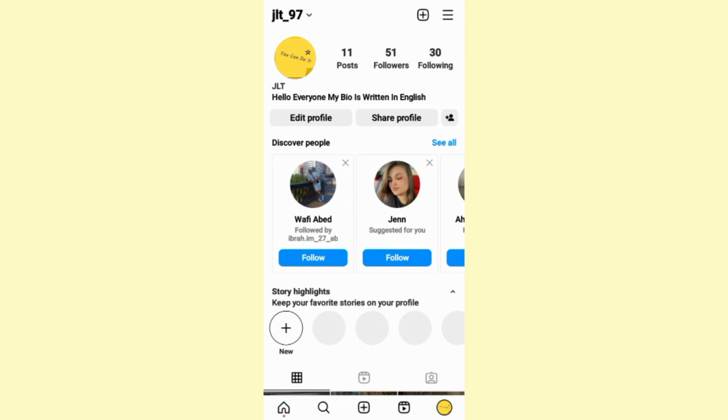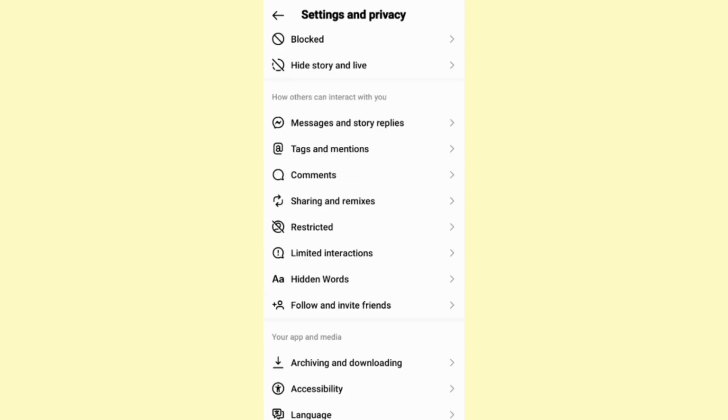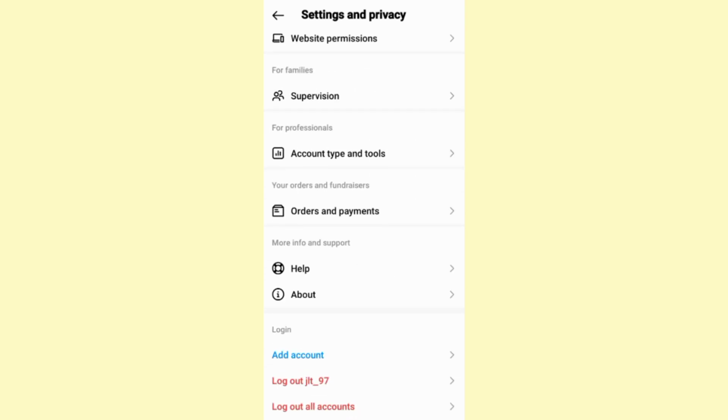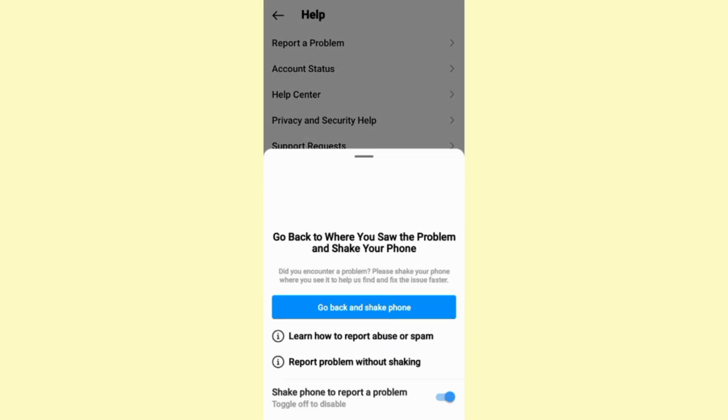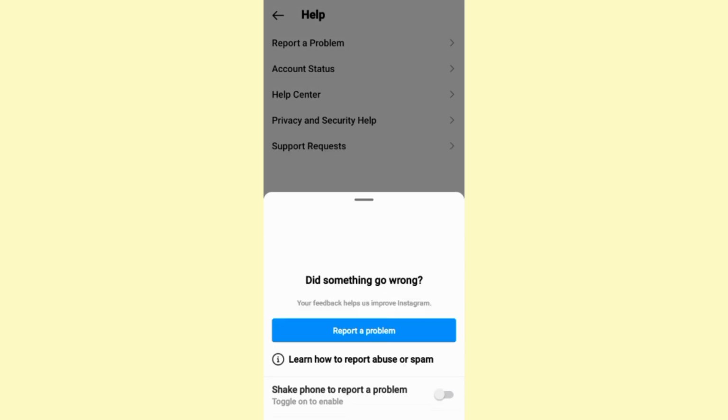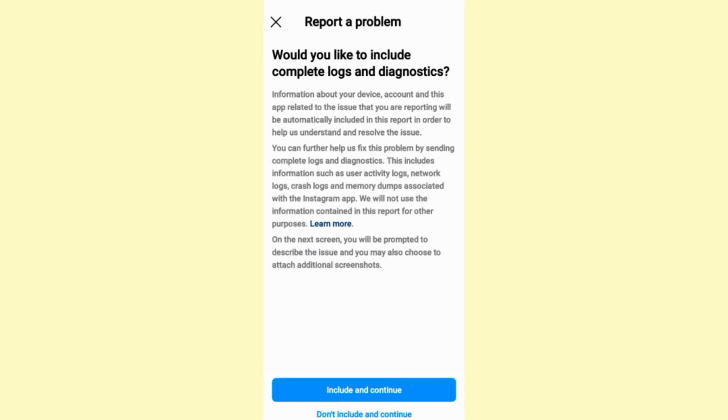Once you are here, click on the three lines at the top right corner, then click on settings and privacy, and let's wait for the page to load. Once it does, scroll down until you find the section that says more info and support. From there, click on help and click on report a problem. Then click report problem to continue.